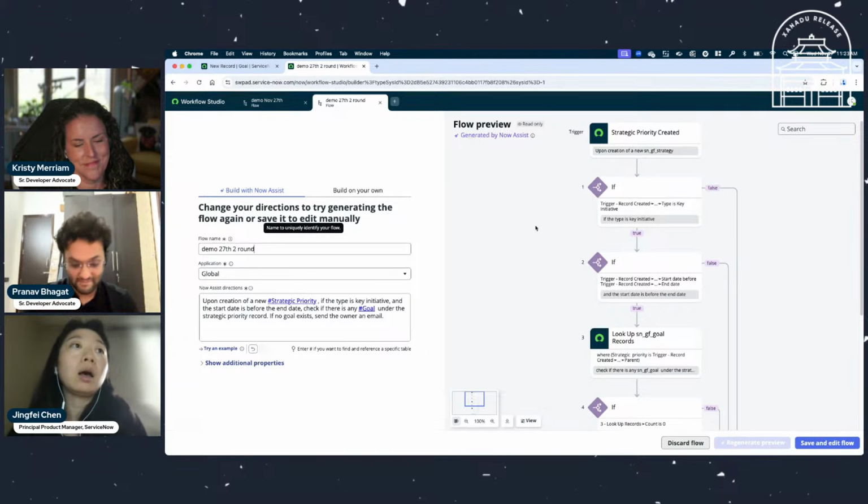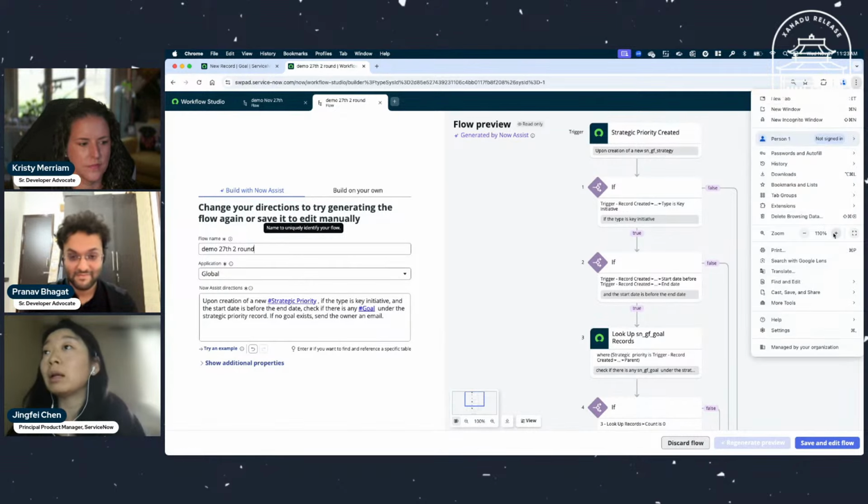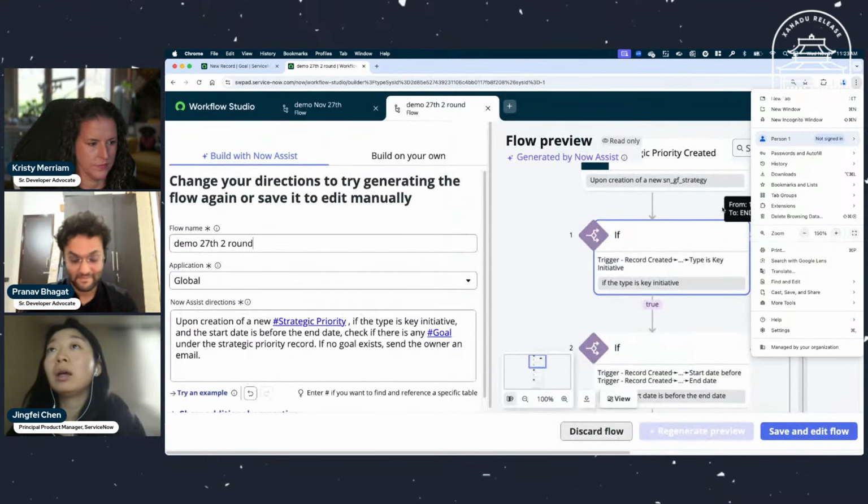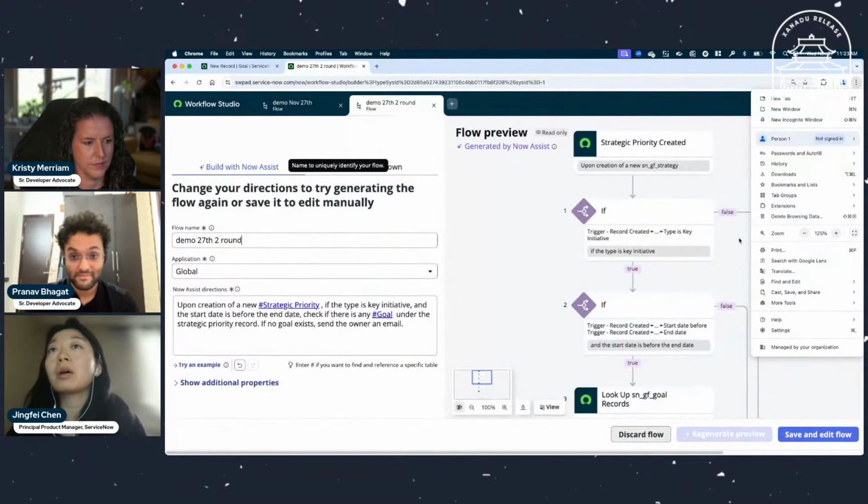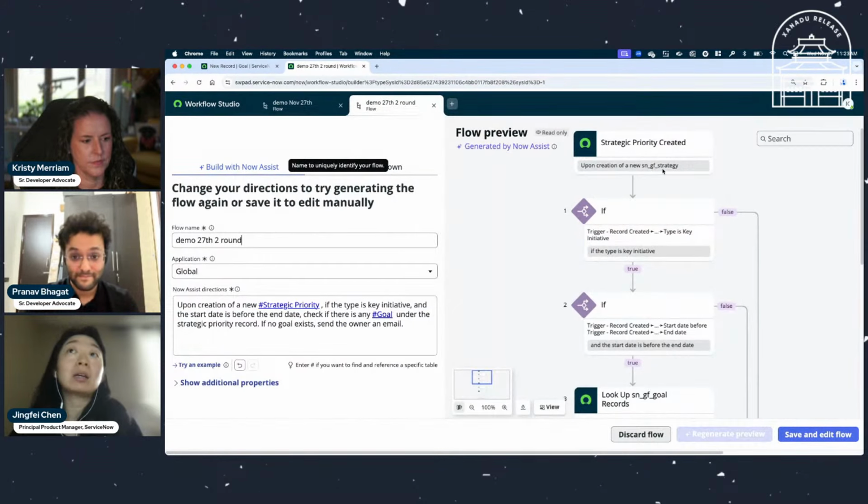As soon as I pick the hashtag, it's able to pick the SN_GF strategy. Sorry, maybe I should zoom in a little bit so you see everything. There we go. So you see it's picking the correct table. It's then getting the type field, which is key initiative.